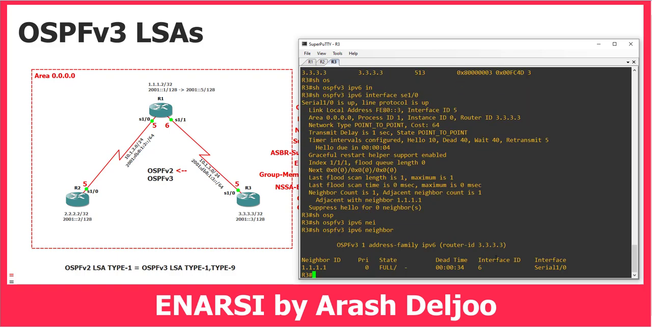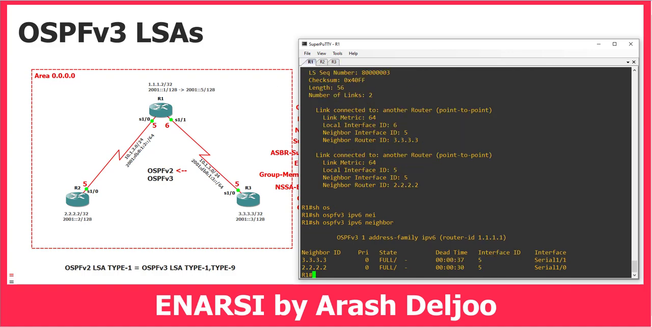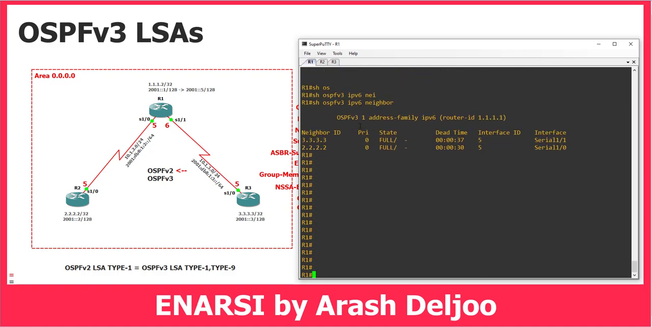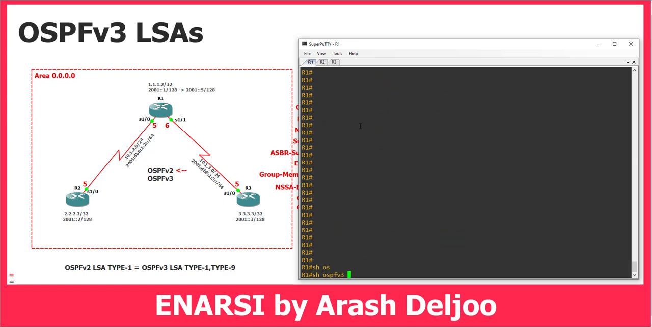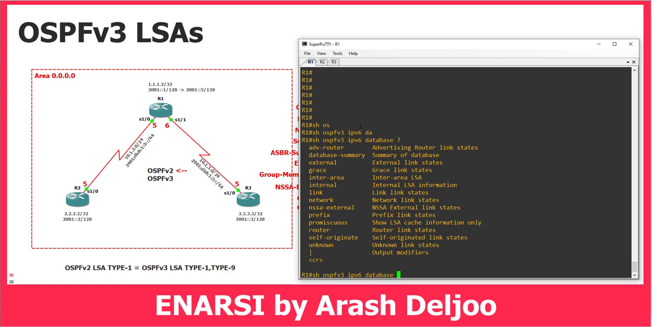It can show us our neighbor has the interface ID of 6. Okay. Now it's time to talk about the LSA type 9, the new type of LSA. Show OSPFv3, then IPv6, then database. Here we have some options.